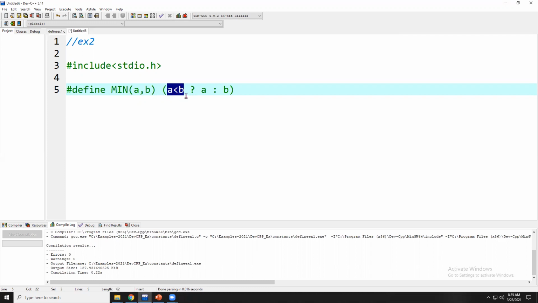assume 100 less than 200. Here I'm taking one example: a value is 100, b value is 200. 100 less than 200, the condition is true, because 100 is less than 200. Once the condition is true, which value is going to be printed? The a value is printed. The a value is 100, so 100, the minimum value, is printed.